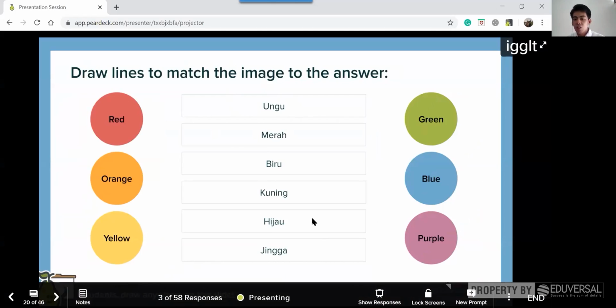Okay, we can also do something like this. You just choose this template, write the question in the middle, and then write the answer options on the right. That's all. It's super easy to prepare the presentation here.